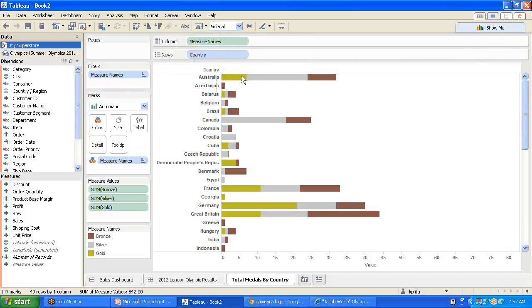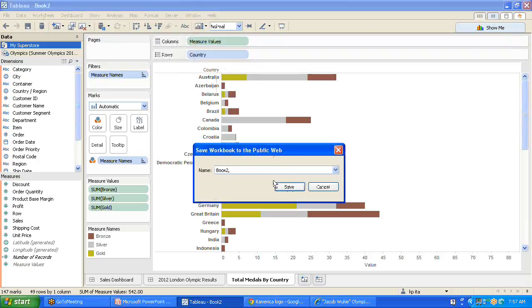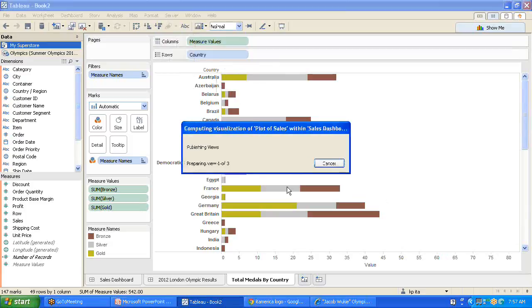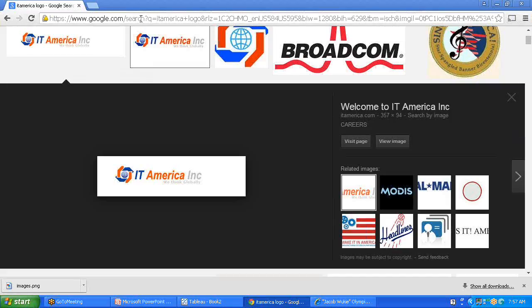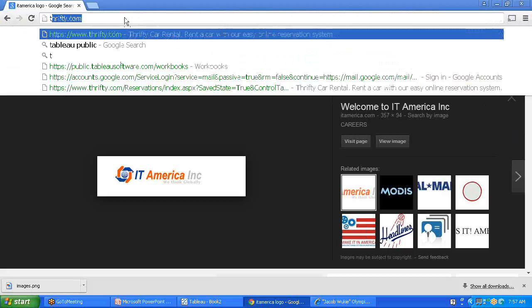Tableau Public. Just let me save it. So now it's publishing that view. So we created the extract, so that this extract will be published, and then once you publish it, you can go to Tableau Public and view it.